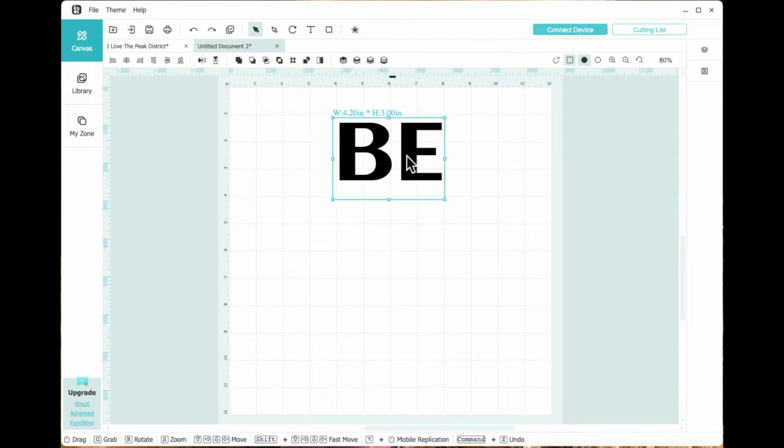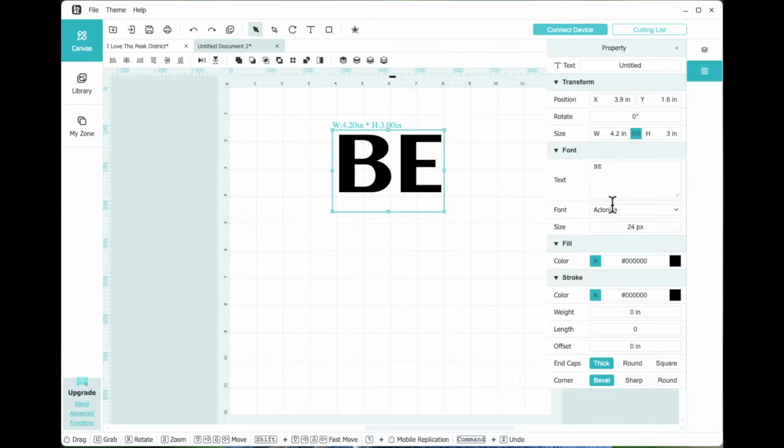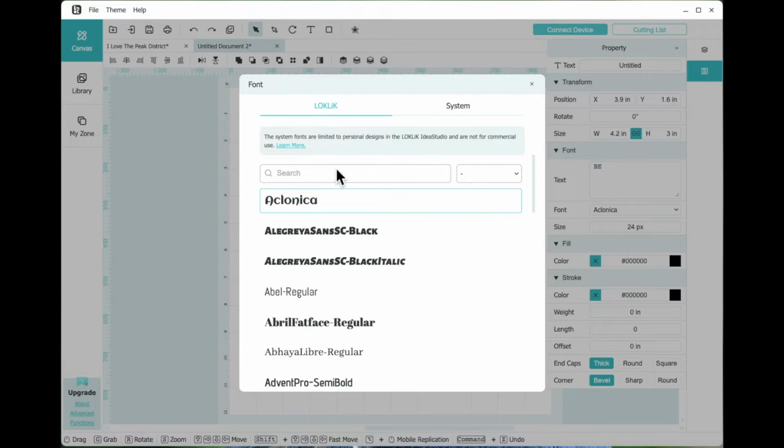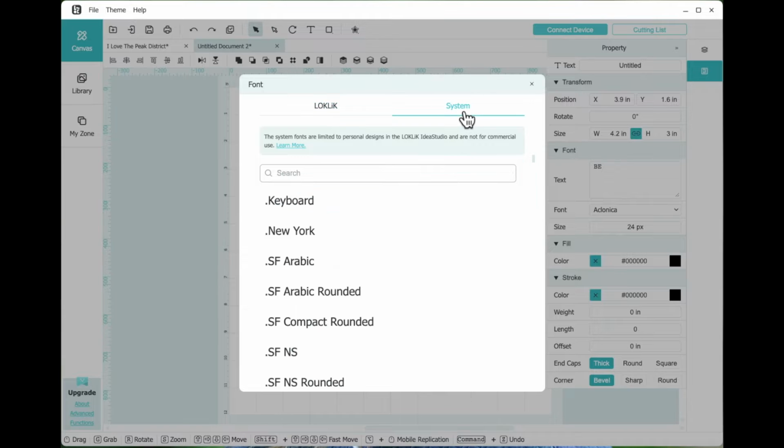From here, with the word selected, I'm going to come over to my properties panel. You can see the information here about where it's positioned on the map, the size and the word and the font. So you can see the word BE here. If I click on the downward facing arrow next to the font, this is their default system font, and you may find that yours is highlighted under Loklik, and you can see here that this is the font it's chosen. I want to use one of my own fonts, so I'm going to come to System.